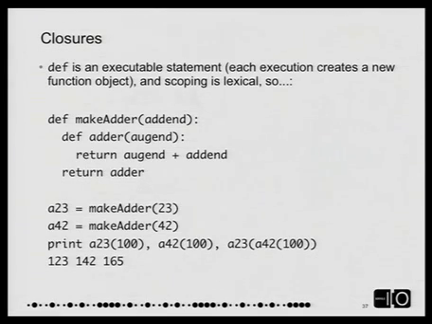The inner function adder doesn't have anything named addend, and so it looks outside and finds it in the outer function. So for example, a23 equals make adder of 23. Now a23 is a function that will sum 23 to whatever it's given. And similarly, make adder of 42, so now a42 is a function that will sum 42 to whatever is given.